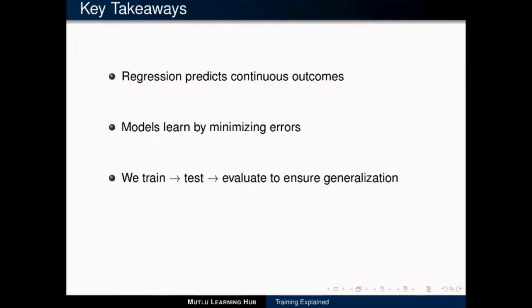Let's summarize. Regression predicts continuous outcomes. Models learn by minimizing the errors, and we always train, test, and evaluate to ensure our model generalizes.